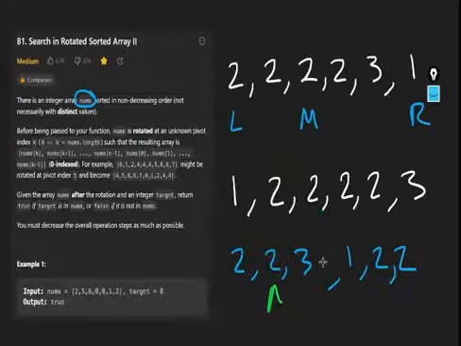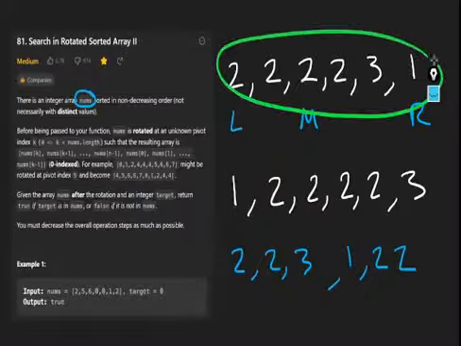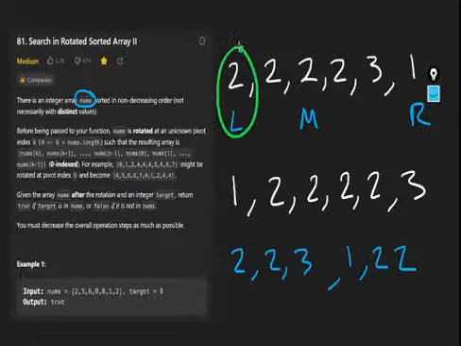So knowing that, how are we going to be able to solve this problem? Are we forced to do a linear scan? Well, it kind of depends on the input. Like in this case, where the middle is equal to the left value, it's true. We don't know which portion of the array we're in.